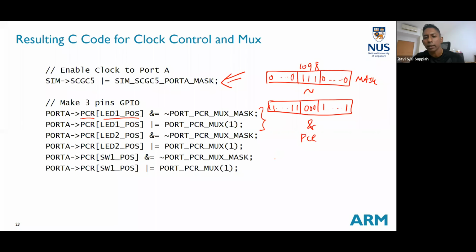So what will happen? That means for this particular register, which is PCR LED 1, the 3 bits here, 8, 9, and 10, will become 0. So I am first doing a reset to the default configuration with all 0, and then I'm doing an OR with the PORT PCR MUX 1. So in the next line over here, what is happening? I'm doing an OR with the PORT PCR MUX 1.